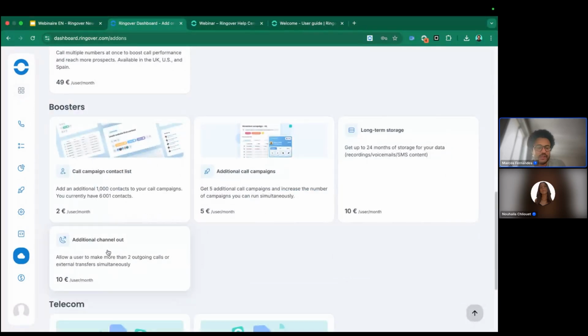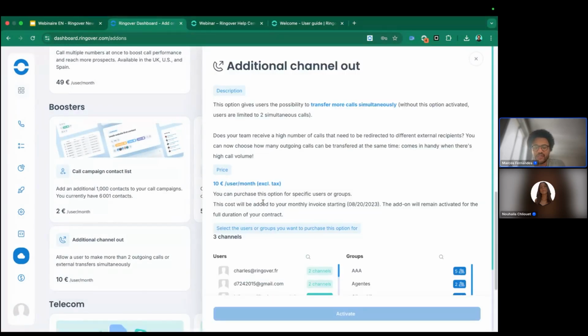Here you have this option, additional channel out. If you take this option, you can activate more than 2 outgoing channels. That means that you can call more than 2 people at the same time. So you can make more than 2 outgoing calls at the same time if you purchase this add-on.